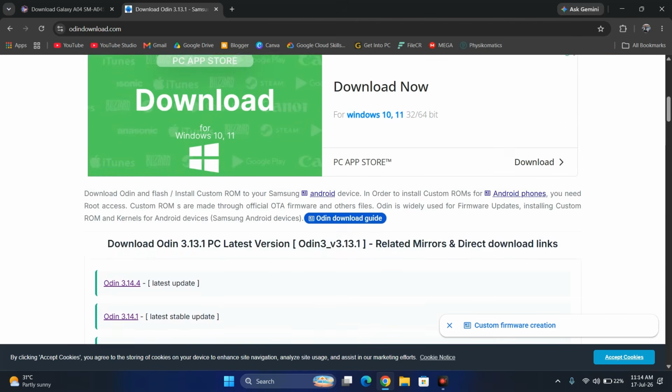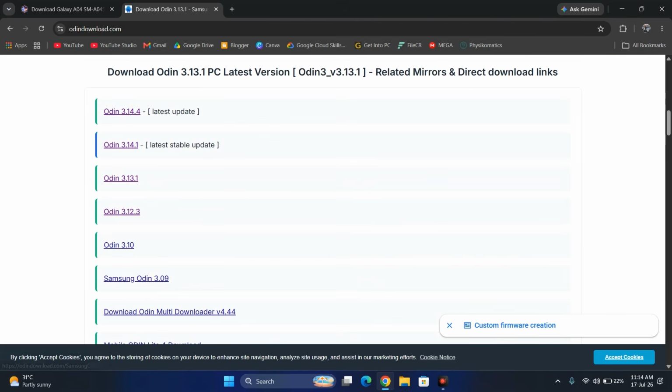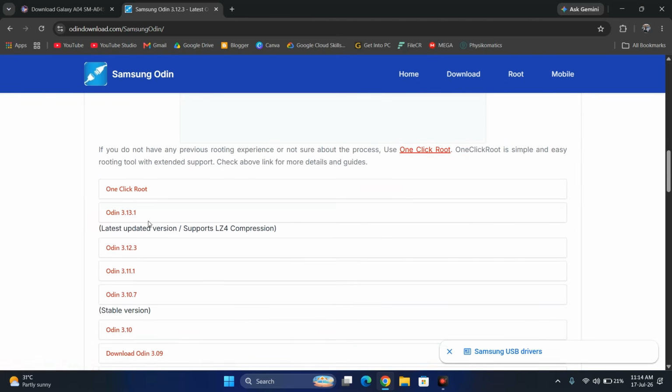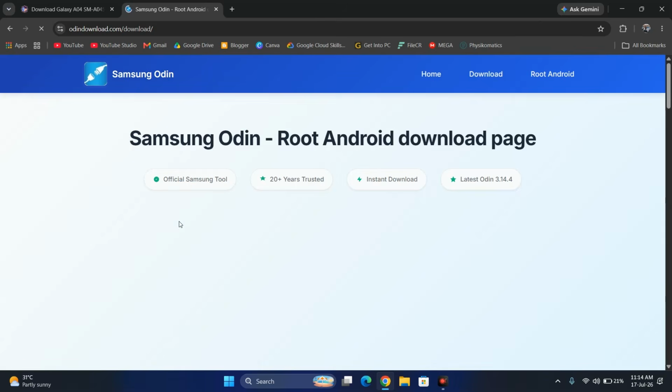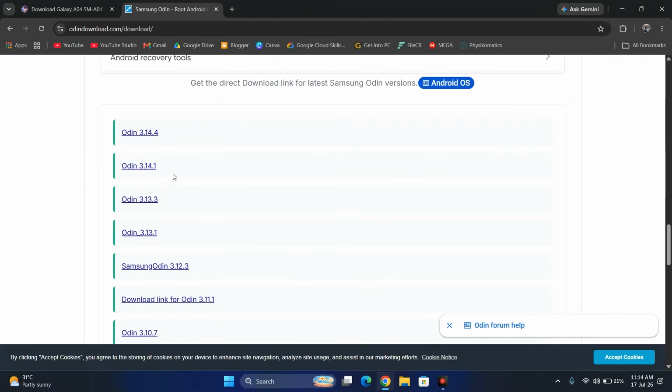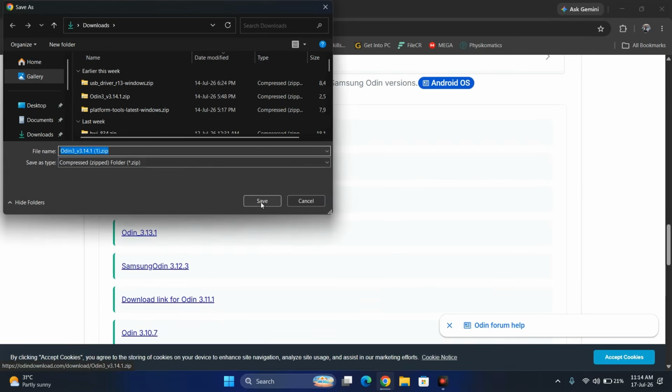And now it's about downloading the flashing tool Odin from Samsung's official website. You have to scroll down, and then you have to click on the latest stable version 3.14.1. Then you have to scroll all the way down again, and click on the latest version. Then scroll all the way down again, and click on the second one, which is the most stable one, which is selected, and then you just click on save.